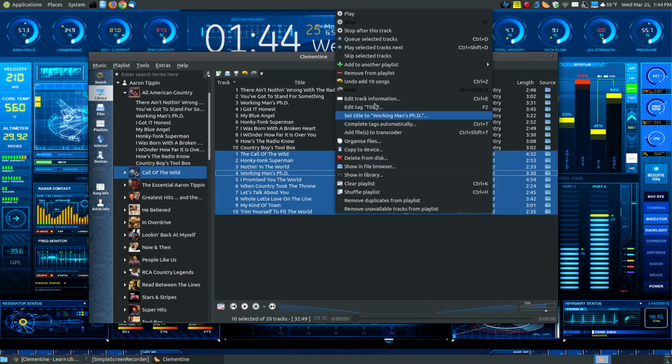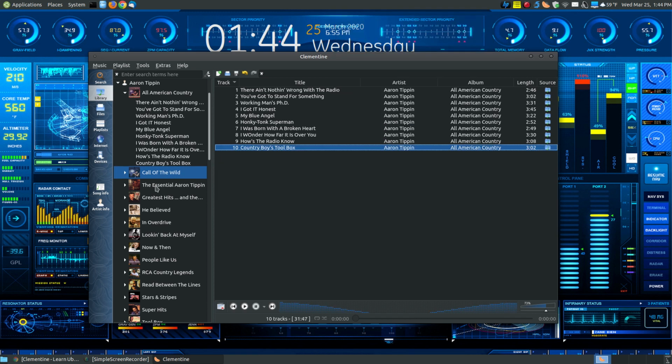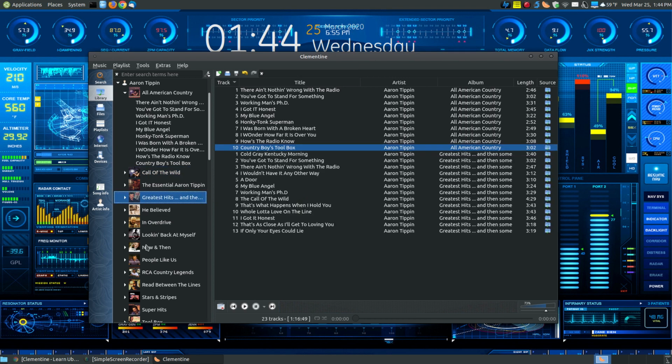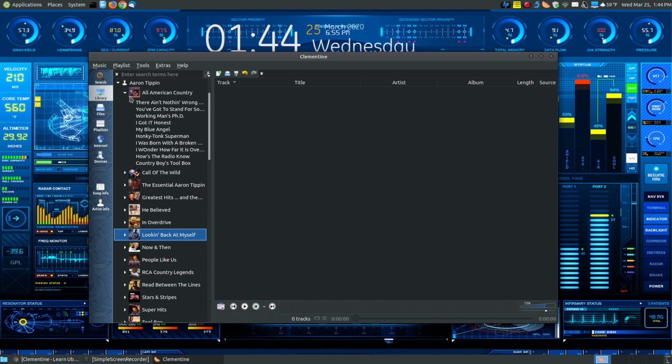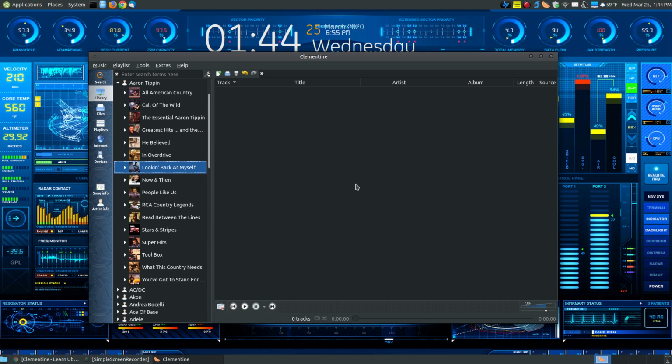I can right click on it and say remove from the playlist, and it will take that album out. Or if I've dragged several albums into it and I don't want to select all of those, there's a little button down here at the bottom, clear playlist, and it will remove every one of the songs from the playlist very quickly.